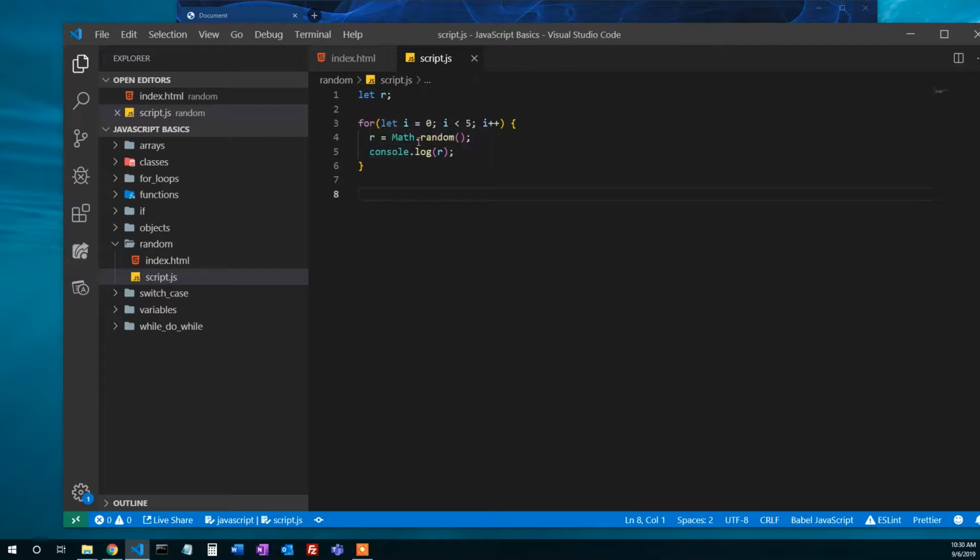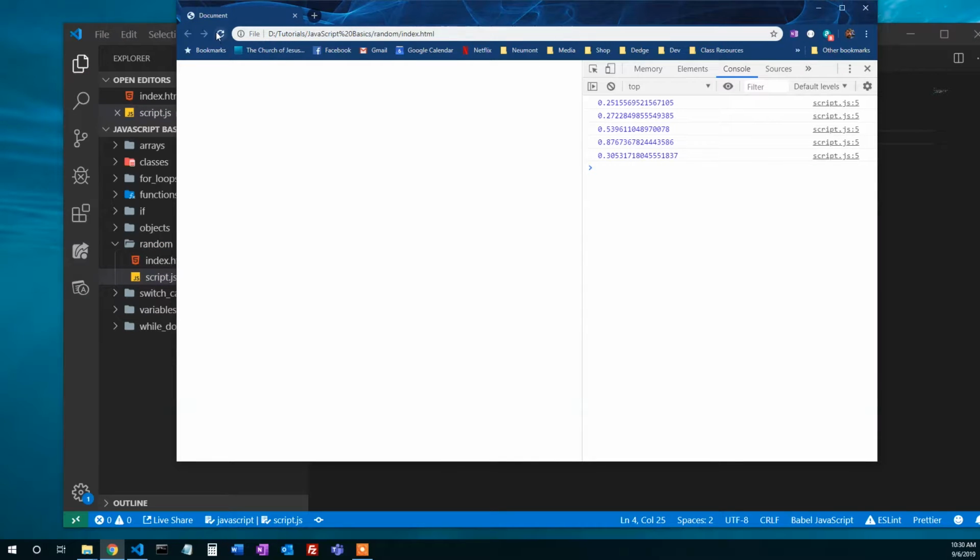Now, I've got my floating point numbers, but I want to change these. What if I want integers? What if I want whole numbers? Well, I can make a few adjustments. One thing I can do is I could multiply this by 10. And, well, let me just run that as is. So if I multiply it by 10, you'll notice, oh, I can now get a number from 0 to 9.99999.